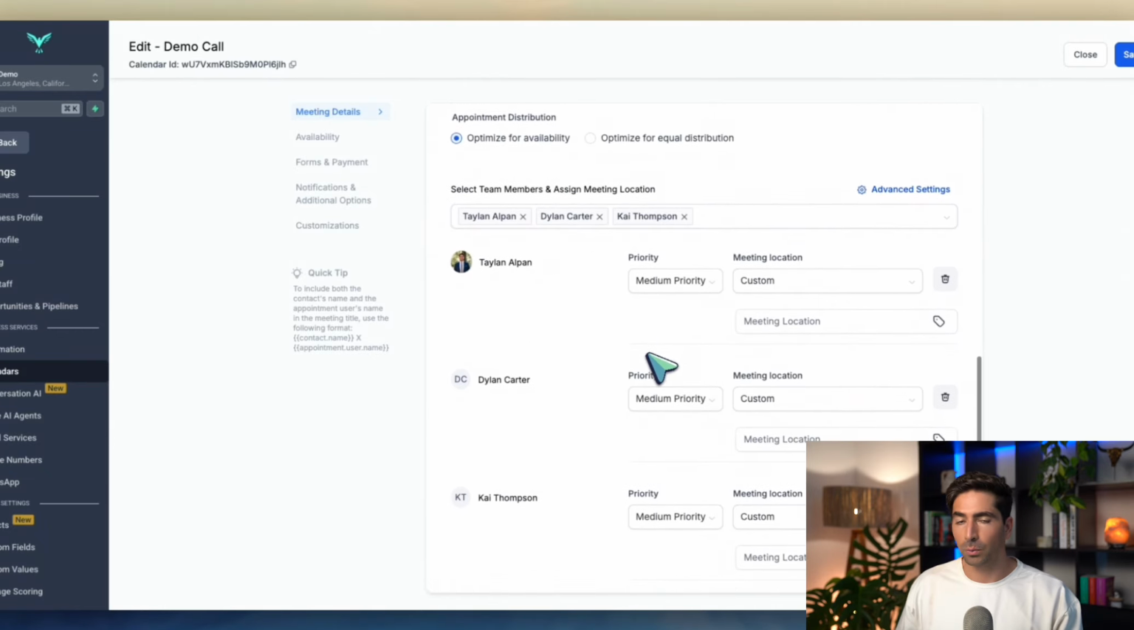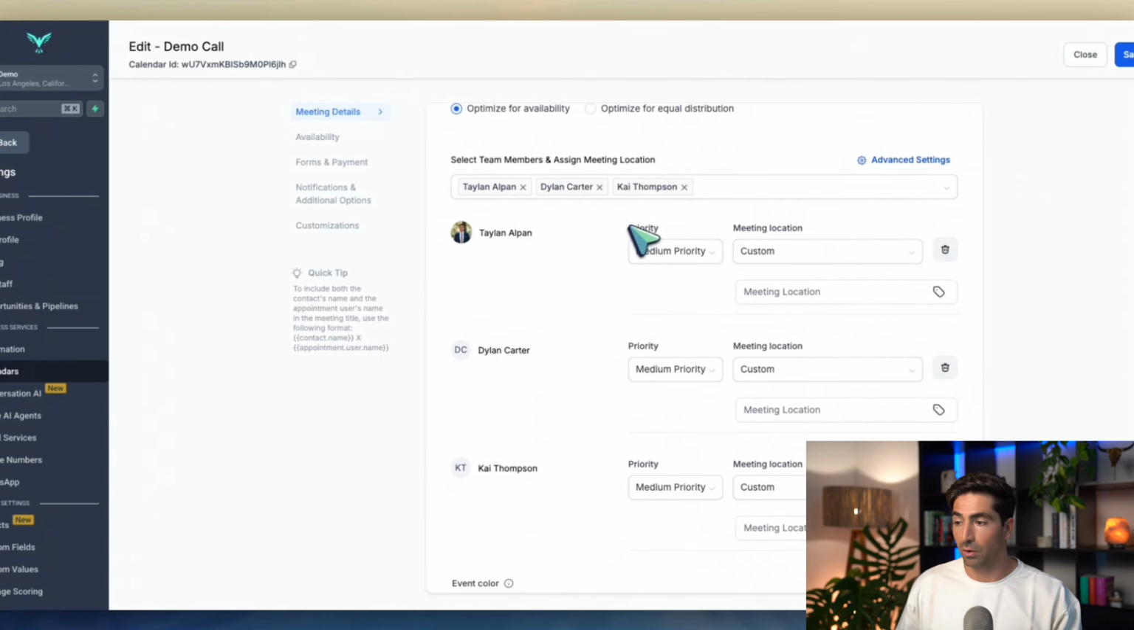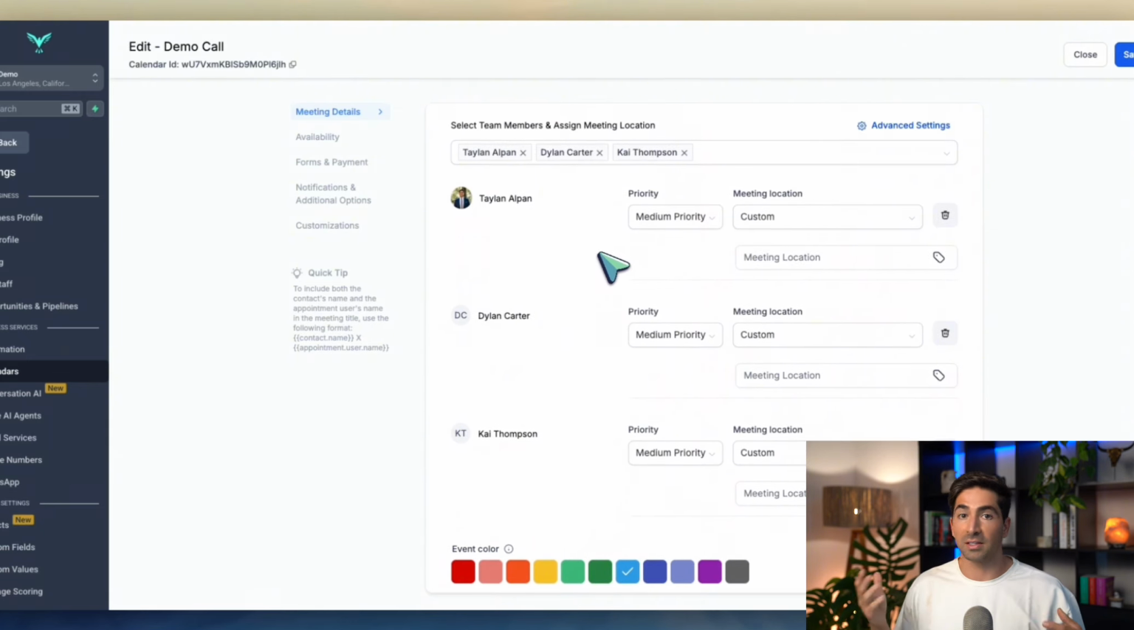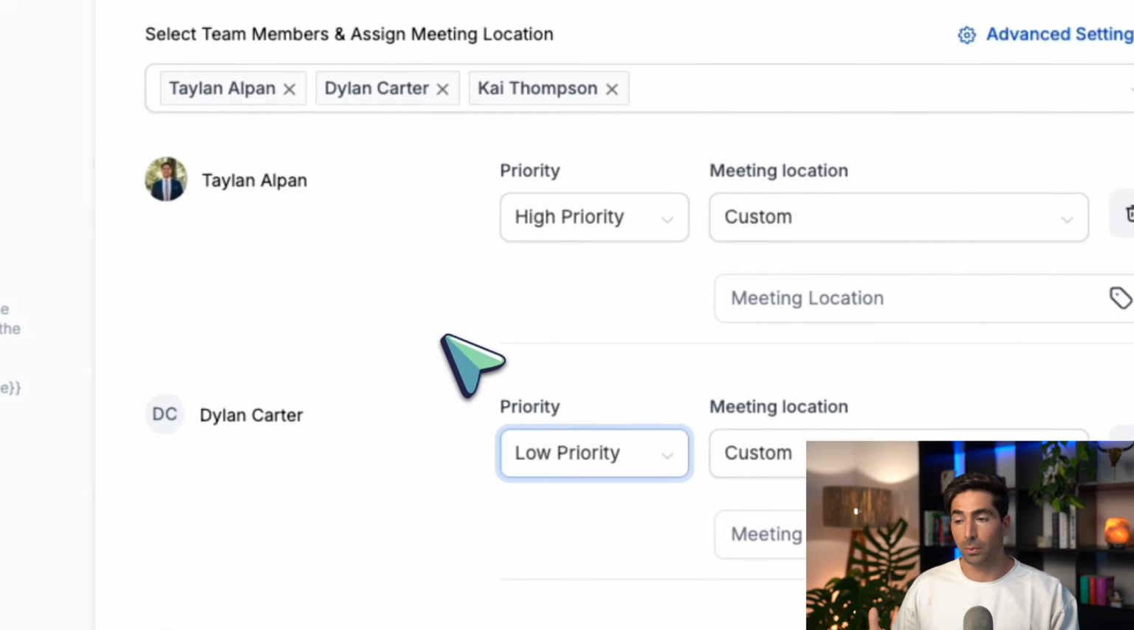But the key thing I want to highlight here with the round robin calendar is that now that we have multiple people on this calendar, we have the option of how we want to actually distribute the appointments. So we could either optimize for availability or optimize for equal distribution. In my opinion, what usually makes the most sense is to optimize for availability. When we do that, we have the option of setting priorities of the specific users on this calendar. So say, for example, it's a sales team calendar and you want to prioritize a specific closer over another one based on their performance or any other factors that you determine. You can set one person to high priority and another person to low priority. So that can be really, really useful.